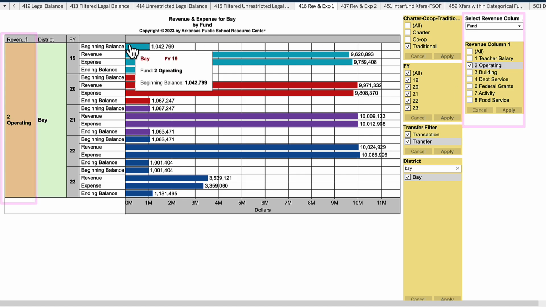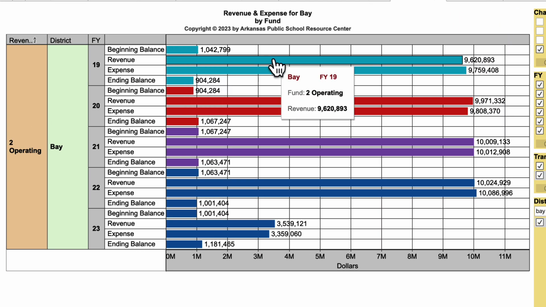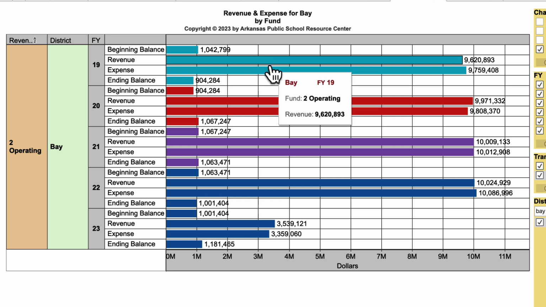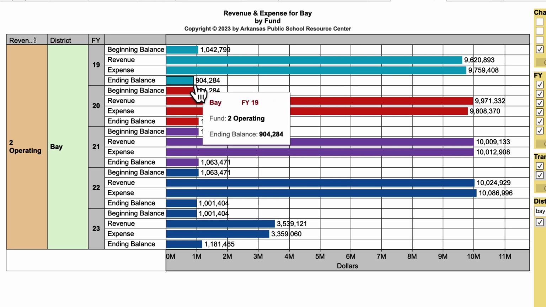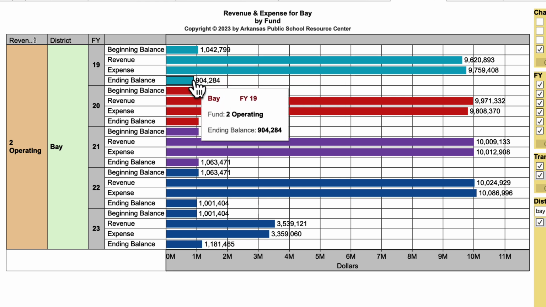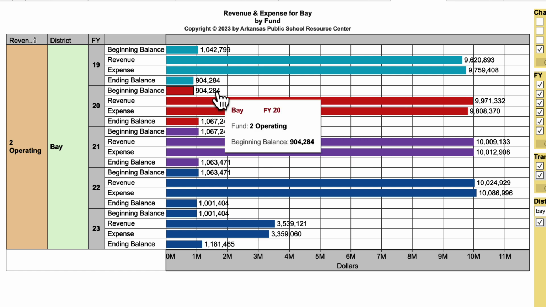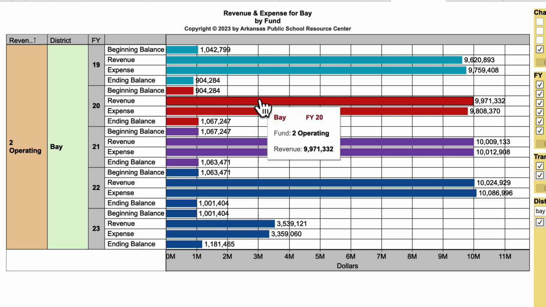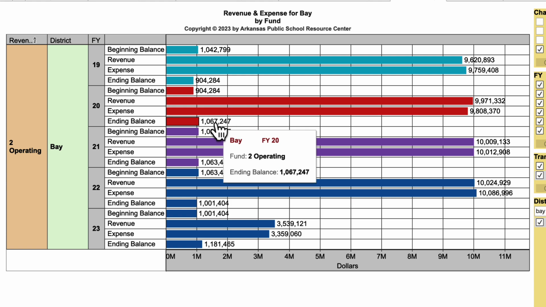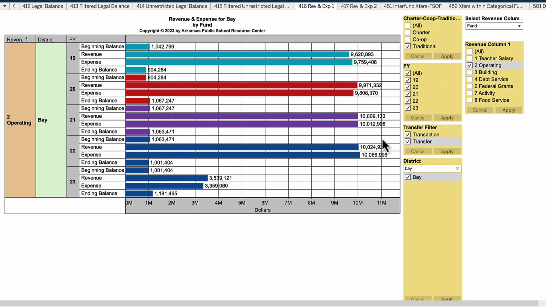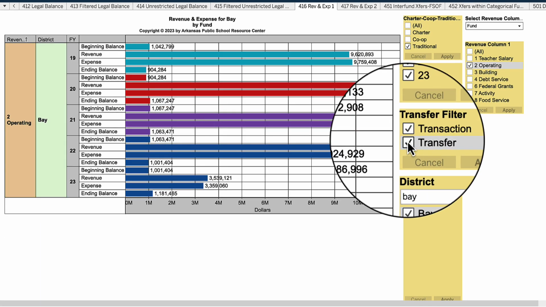You'll notice we start with the beginning balance. We have the revenue, 9.6 million, expense of 9.7, and then end balance slightly less than the year before. In FY20, you'll notice just the opposite takes place. A growth year for the district started off with 904,000. You see our revenue minus expenditures, and there's our new ending balance. Now, of course, you have to have transfers checked in there to get an accurate readout for operating.